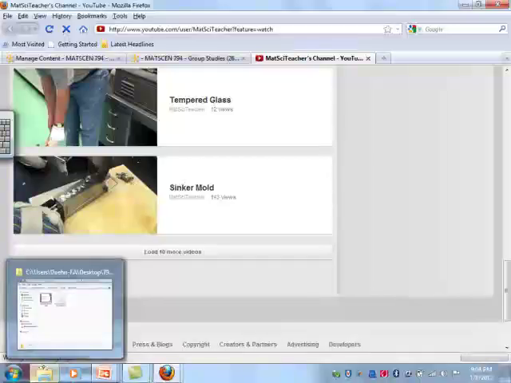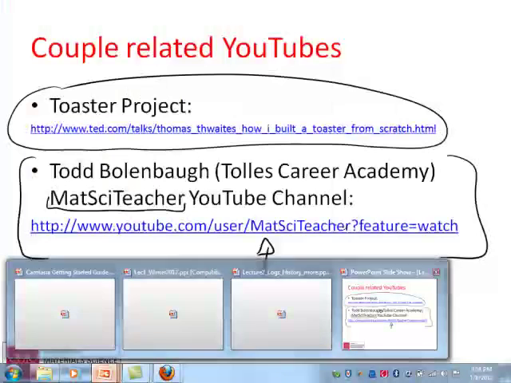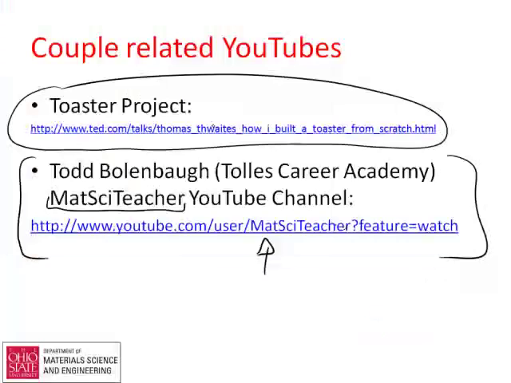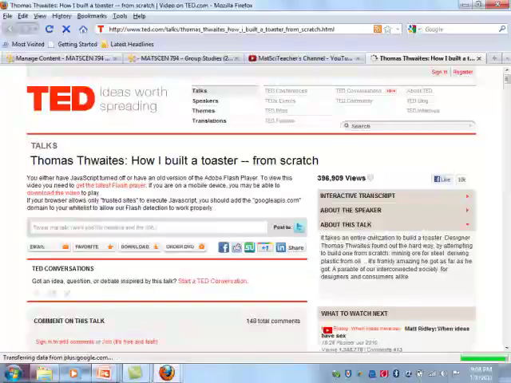The other one I'll go back to is this TED Talk, which is also fairly incredible, and we'll just open up the site. This is how I built a better toaster from scratch. Again, I think it's a great thing. If you haven't looked at TED Talks, they're great fun too. I think many people have.